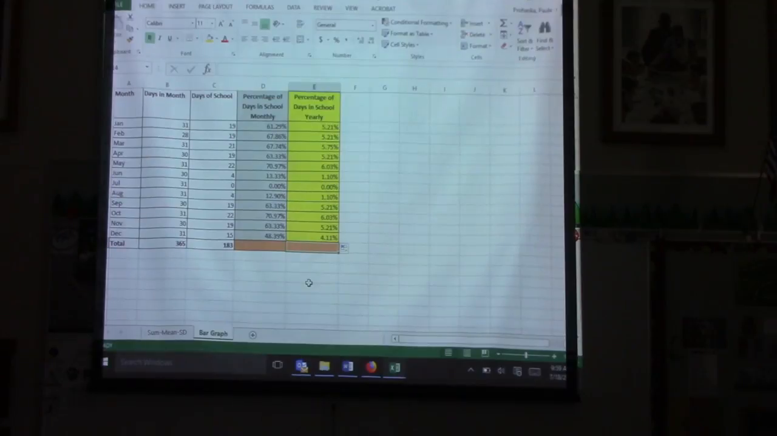Now I do want to total that column, and I don't want to drag my formula over because I don't want to total the percentages of the month. So I am going to do an equals sum. I'm going to take the sum of that column, parenthesis, drag it down and hit enter. 50% of the year you spend in school.